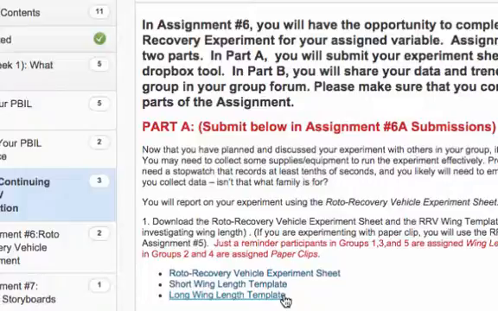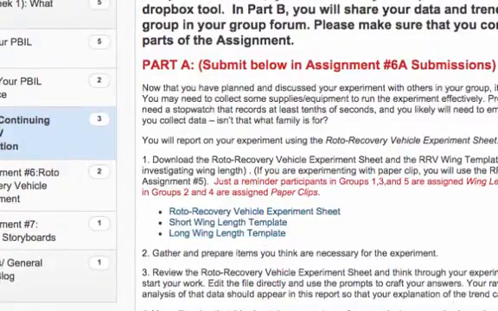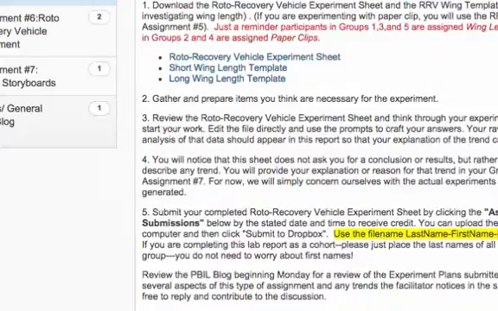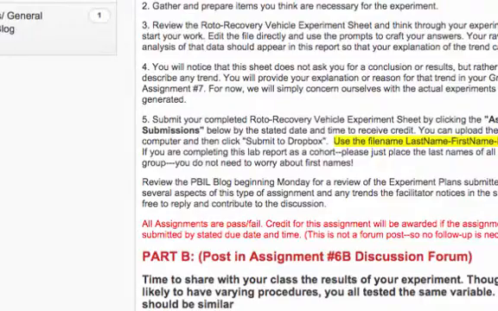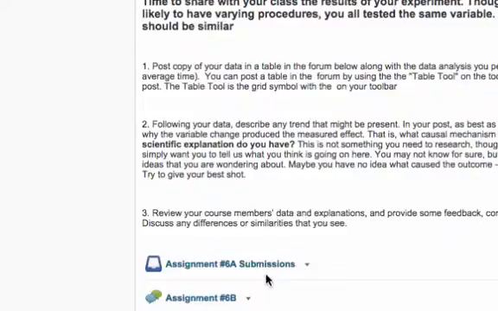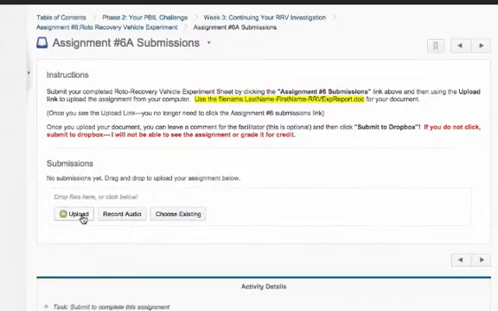Once you've gathered those items, you should fill out your experiment sheet, complete your experiment, and record your data. Once you have filled out your entire experiment sheet, you'll simply enter the drop box right below assignment 6 where it says assignment 6A submissions. And where it says upload, you will upload your file from your computer. You can either drop your file into this box or simply upload it. Again, make sure all the names of your cohort group are on your file if you are working in a group. Once you've uploaded your file and submitted it, you have completed assignment 6A.